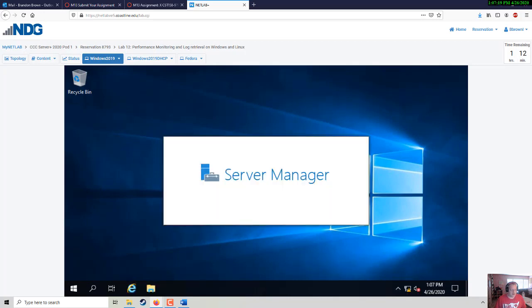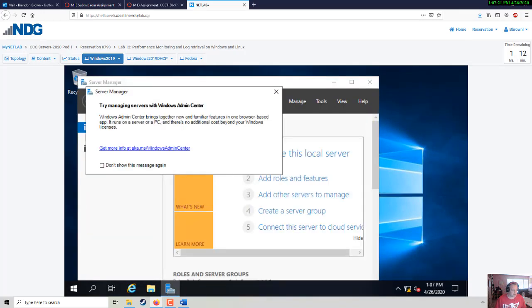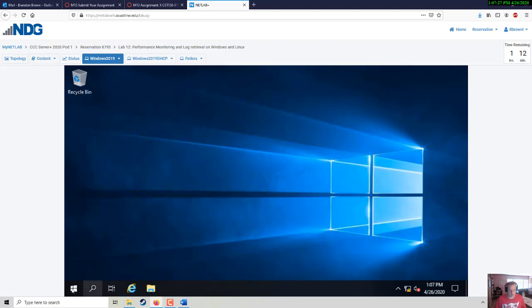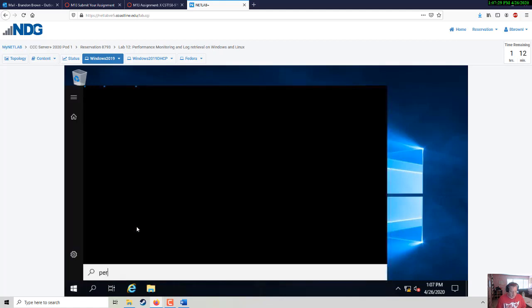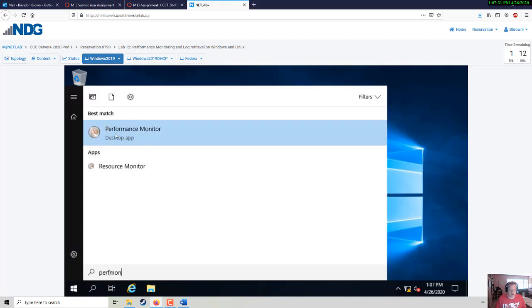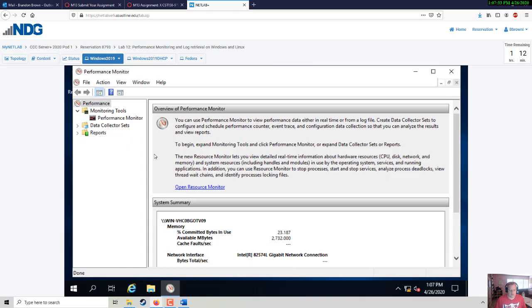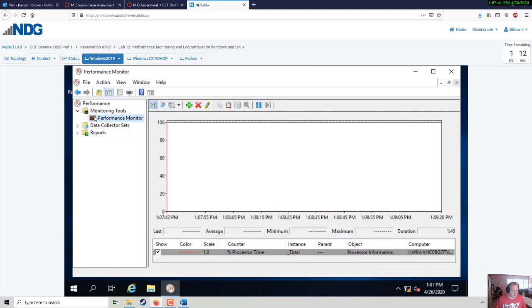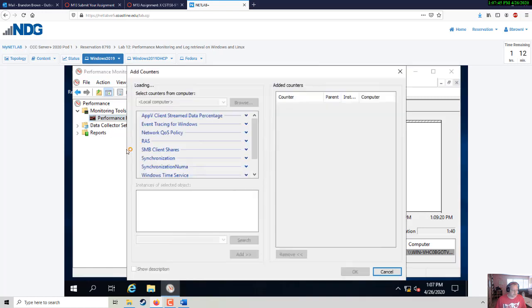Alright, so let's go ahead and move on to step number 2. From the Start menu, type perfmon. Performance Monitor. And from here, we're going to expand the monitoring tools and click on Performance Monitor. Click on the green plus sign. We're going to add a performance counter.